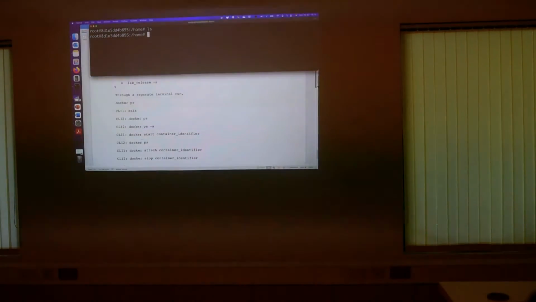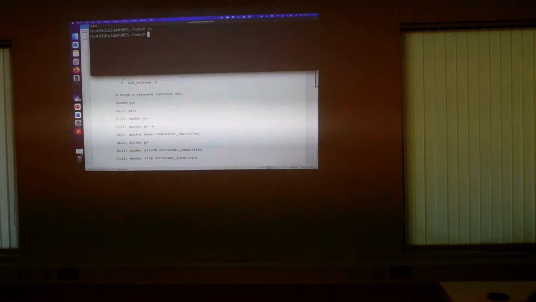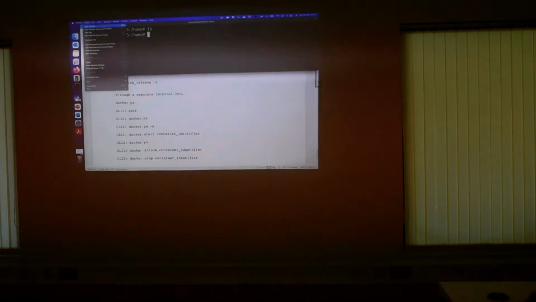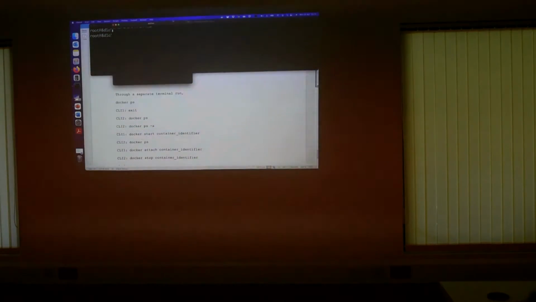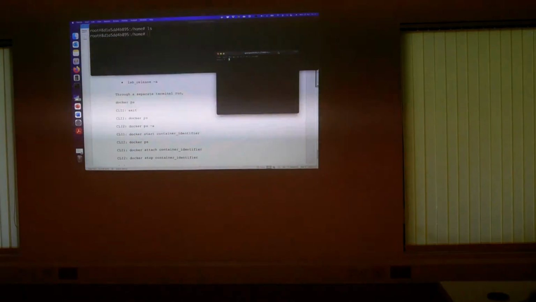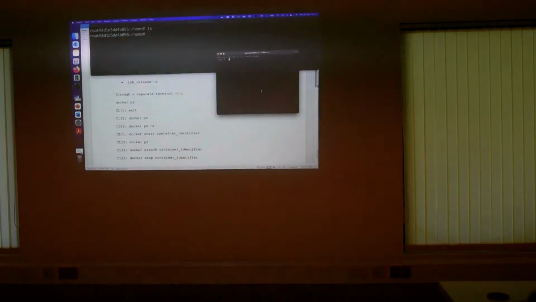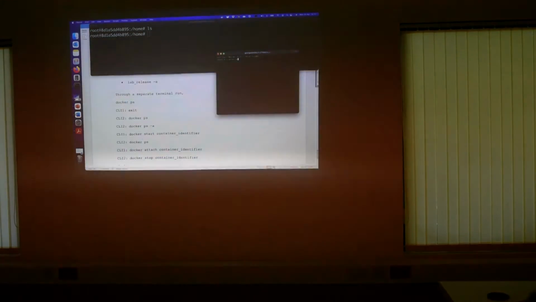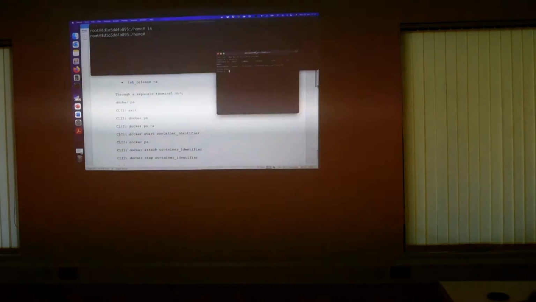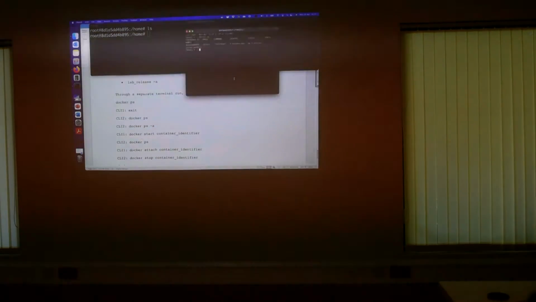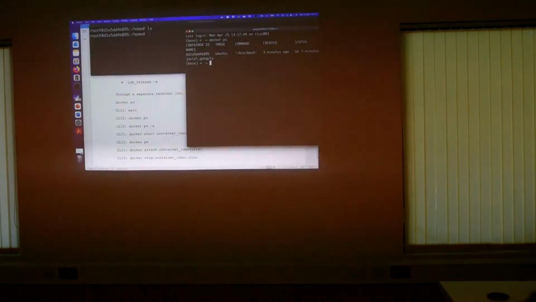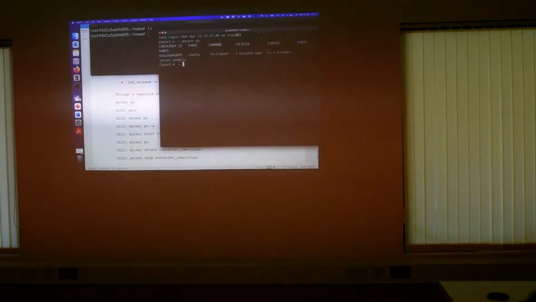So what I'm going to do here is open a new shell, a new window, and I'm going to run docker ps. Okay? So let me blow this up a little bit.